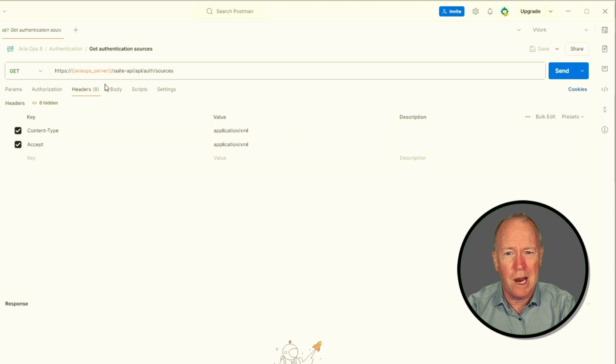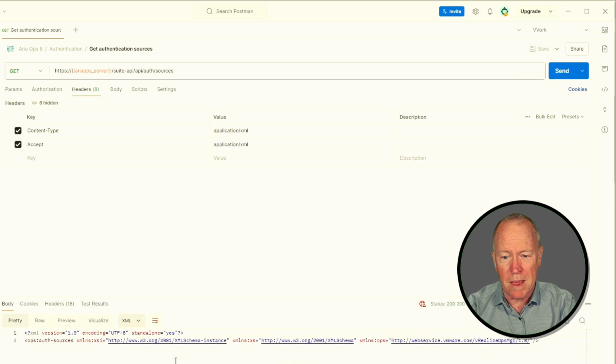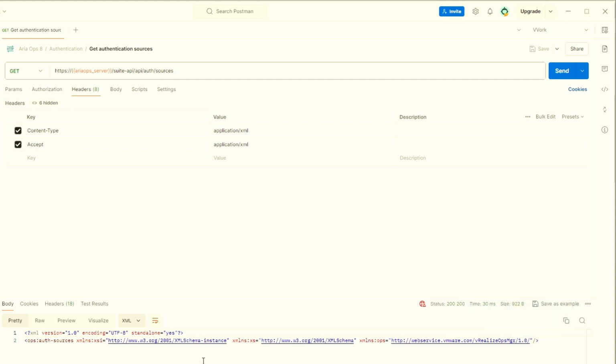In Postman, this operation is going to get a list of all our authentication sources. Let's go ahead and send this. And as you can see, I've gotten back information in XML. The REST API for Aria Operations also supports JSON, but in my particular environment, the only authentication source that I have is my local authentication source. I have not yet connected to Active Directory or any other source, so the information that we see here is rather straightforward. As you can see, you can switch to JSON, and that's the format I'm going to be using throughout these videos. I find JSON to be easier to work with.